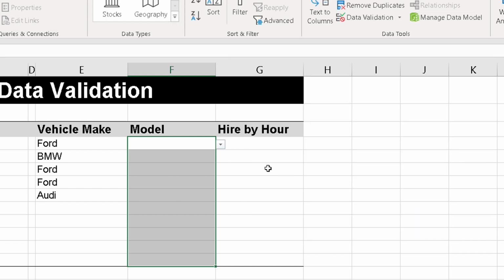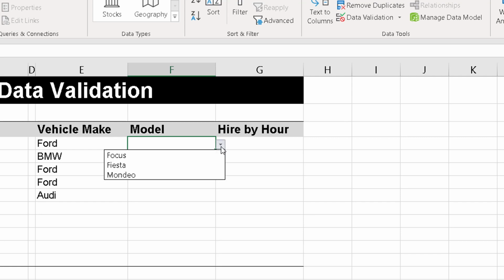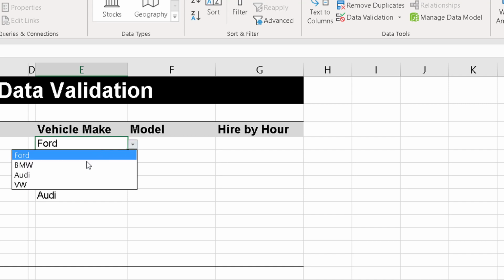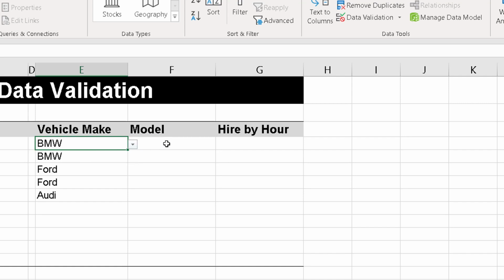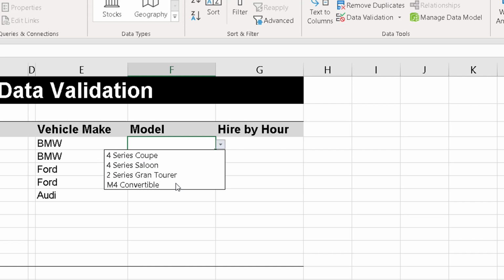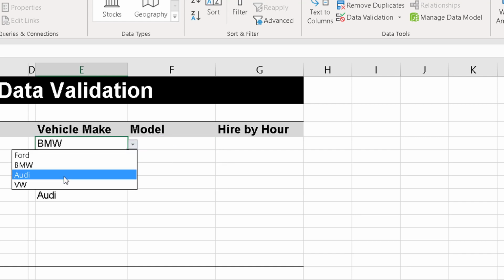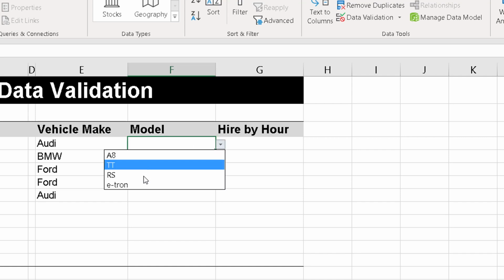If we now take a look at what's in this combo box, you'll notice because I have the Ford here, it's showing me just the Ford vehicles. If I was to change this to BMW, you'll notice it now displays just the BMWs. And if I was to change it to Audi, it would show the Audi vehicles.